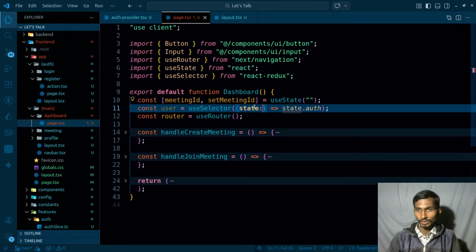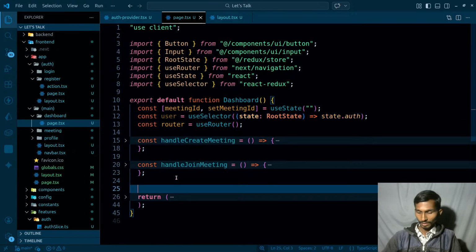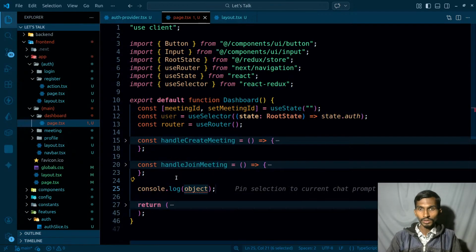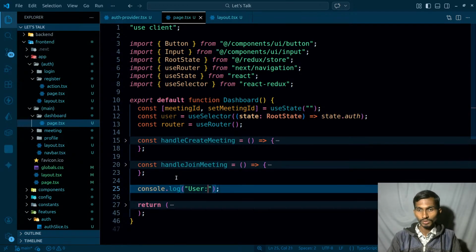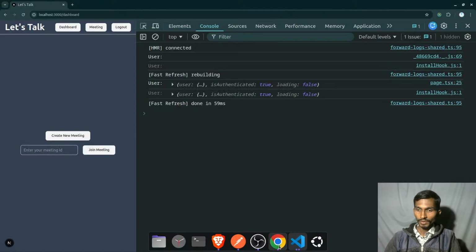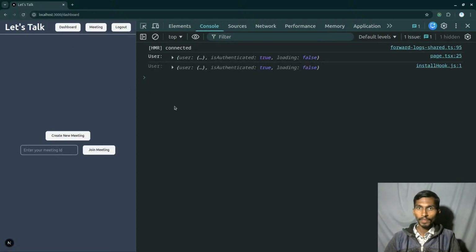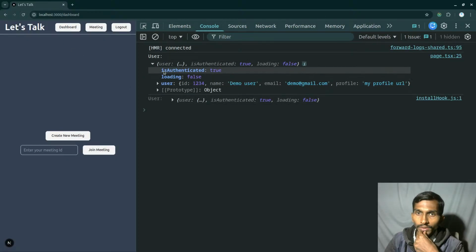And apart from this, the root state is actually going to be the type of it. After that, I'm just simply going to be logging it, and that's going to be the user information, just like this. So if it actually exists, then I should be getting my user information. So reload the page. So this is how I'm getting the user information, and it turns out yes, these values are actually present there.